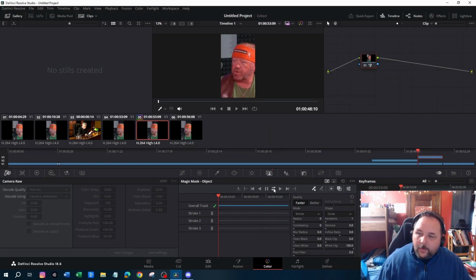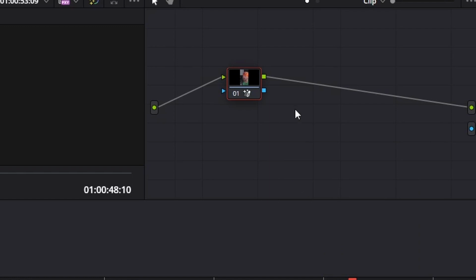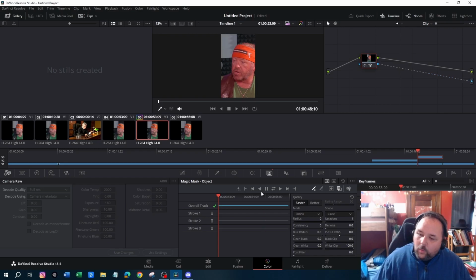Boom. Okay. Then what we do is, up here in this area, you right click and you go Add Alpha Output, drag that over to here. And now what you've done, or what I've done, what we've done together, is we've basically created an alpha of just this. So everything that wasn't selected and wasn't tracked will actually be able to have something behind it.